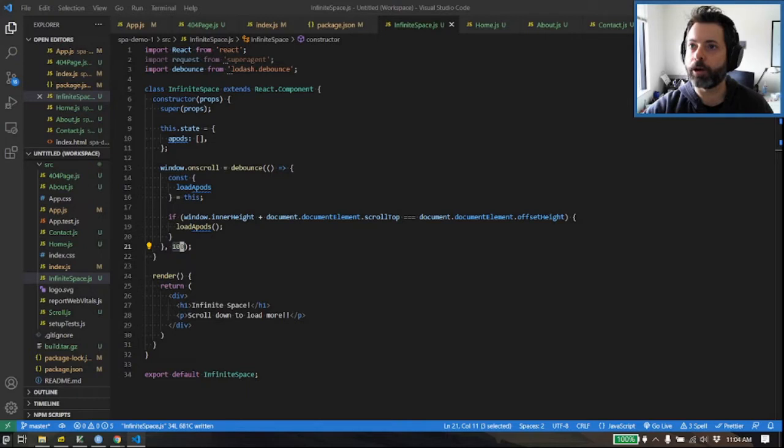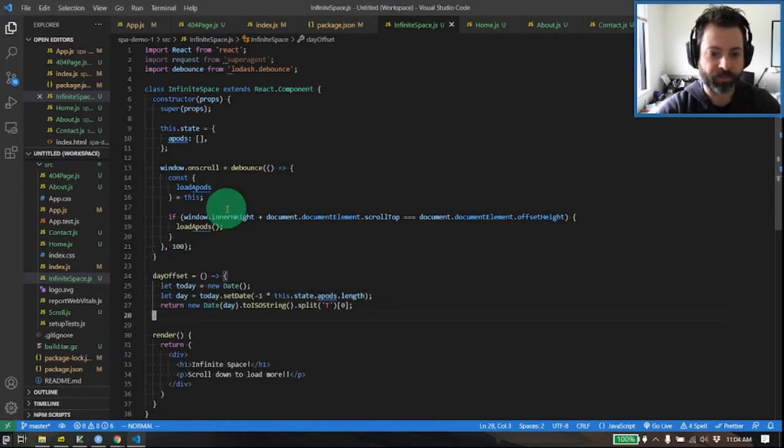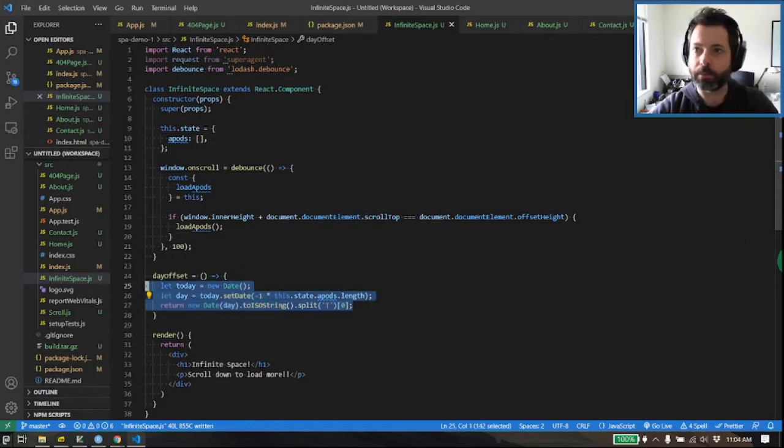Okay, in our infinite space component, we need to get our day. So I'm going to go ahead and copy this in. So new function, day offset. Basically, we are just getting some information about the current day. And now we're going to bring in this load apods function. And I'll talk through that as we go.